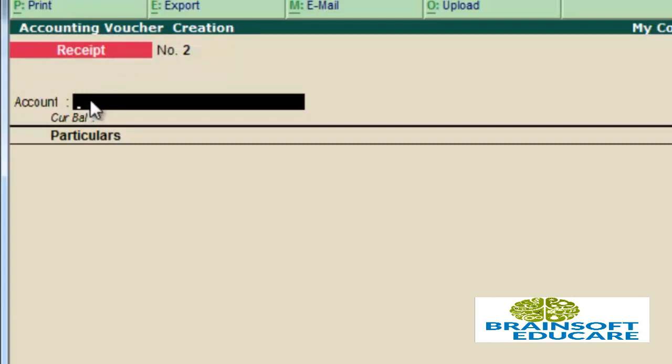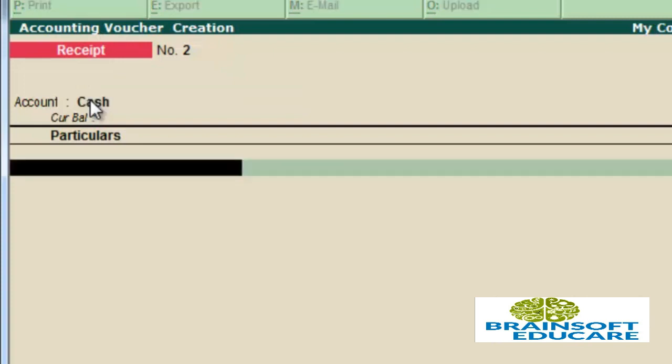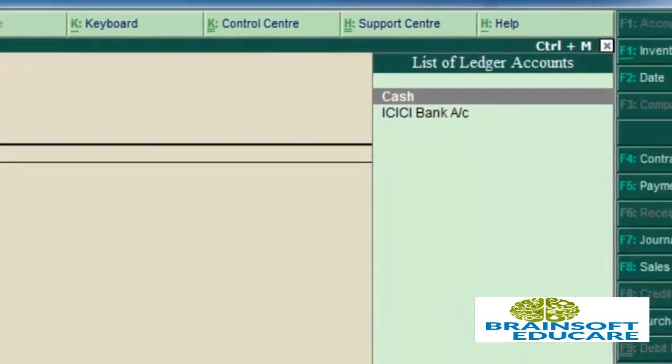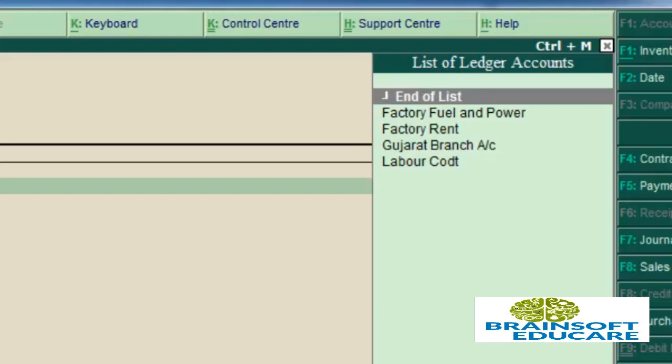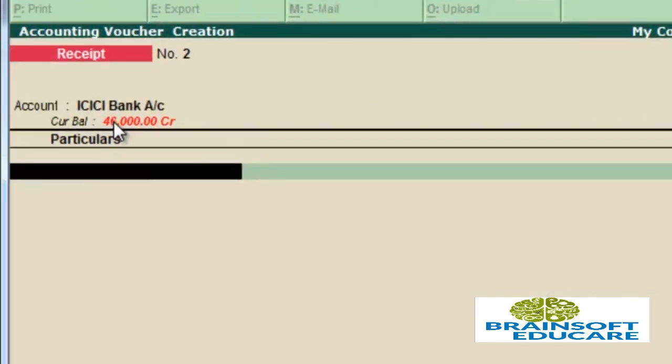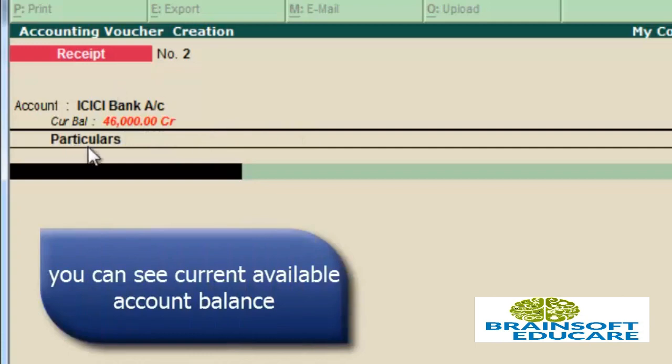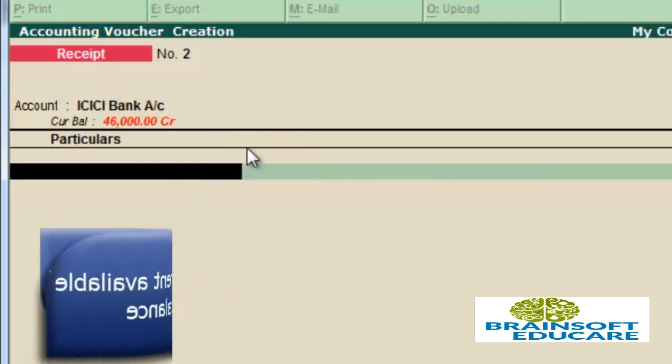Now in which account do you want to enter your capital? Either you can select cash or the ICICI bank account. Here a list of ledger accounts is given, so you can select any ledger which was created earlier. So I am selecting the ICICI bank account. Currently the available balance of my ICICI bank is 46,000. So this is my currently available balance which is credited.